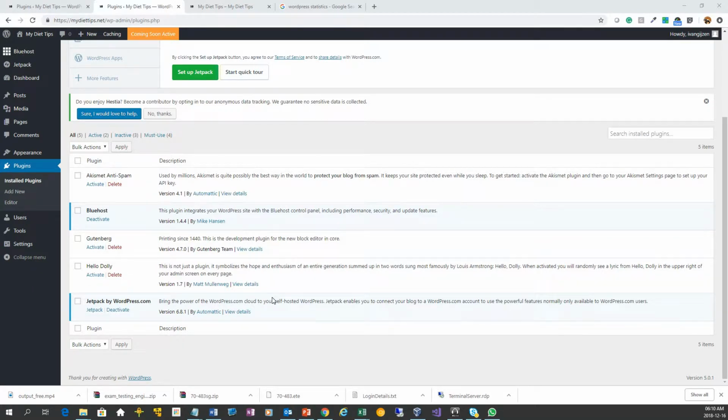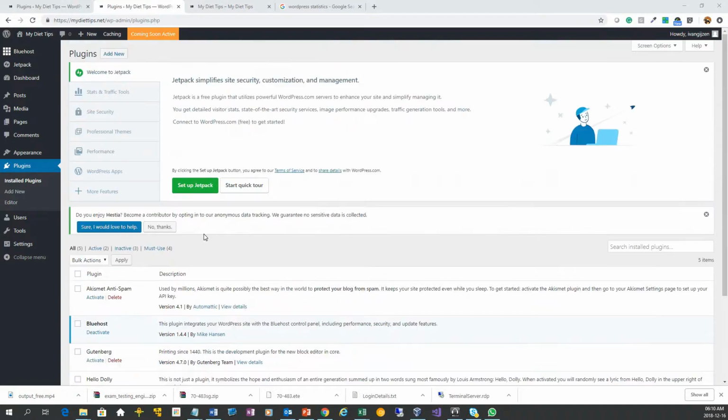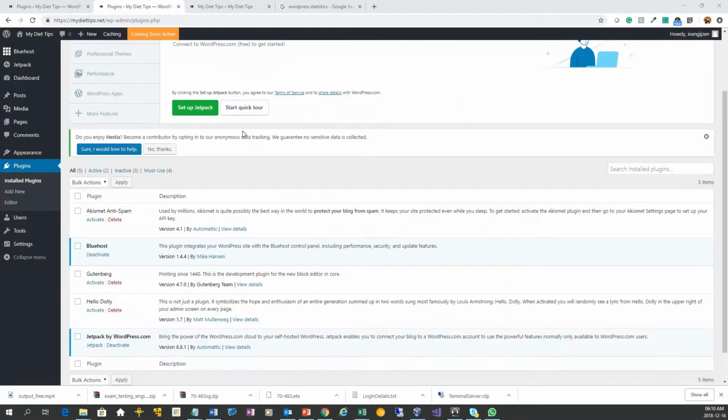So we're in the WordPress dashboard. Under plugins, you'd see the first section is install plugins. Here you can see all the plugins available for you to activate. And at the top, there's some suggested plugins, right? Something like Jetpack is a really good plugin.